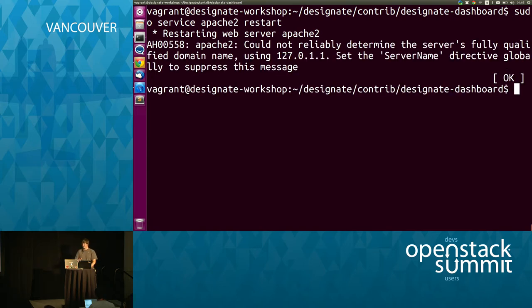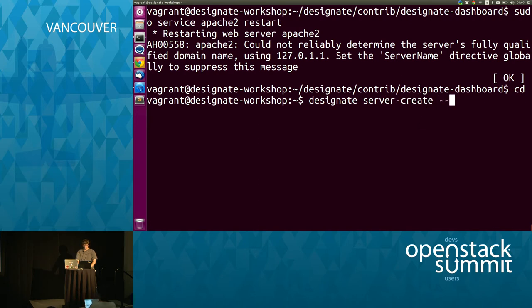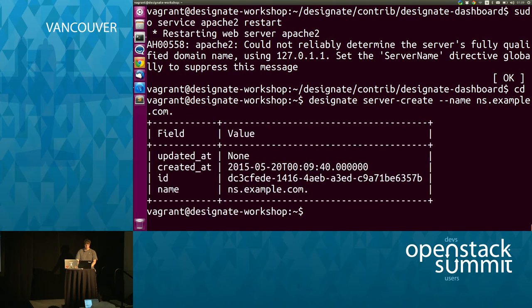All good to go. So the last thing, and I dearly hope that this works for everybody as well as it's just about to work for me, is we're going to create a server. We're going to create a server in Designate, and that serves the purpose of telling Designate what you want your NS records to be for your setup. So that's going to be the command line client, designate server-create, dash dash name, and then the name of your name server. One very important thing is to put the trailing dot on the host name, because we enforce that pretty much everywhere. And it all worked. So now we're good to go.